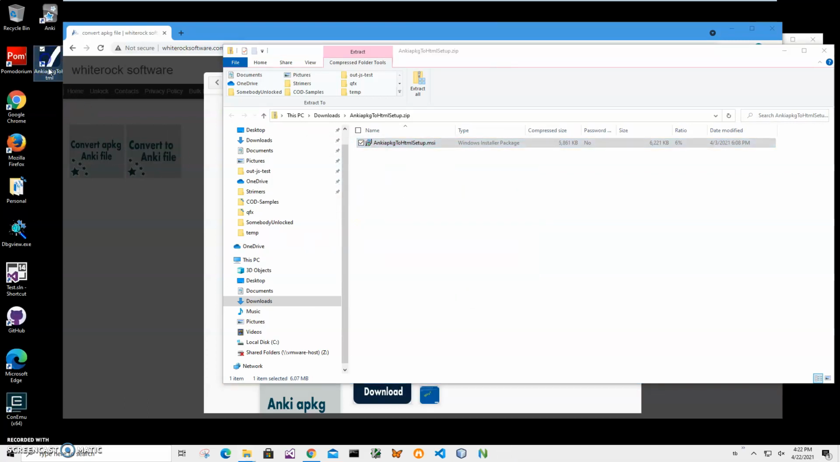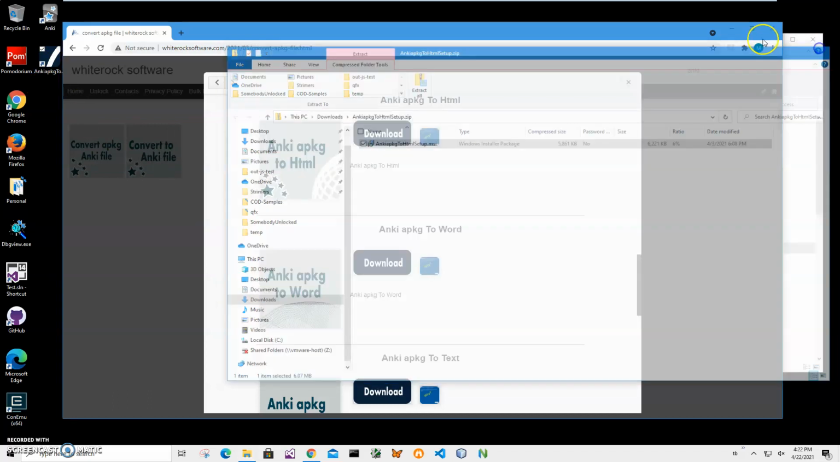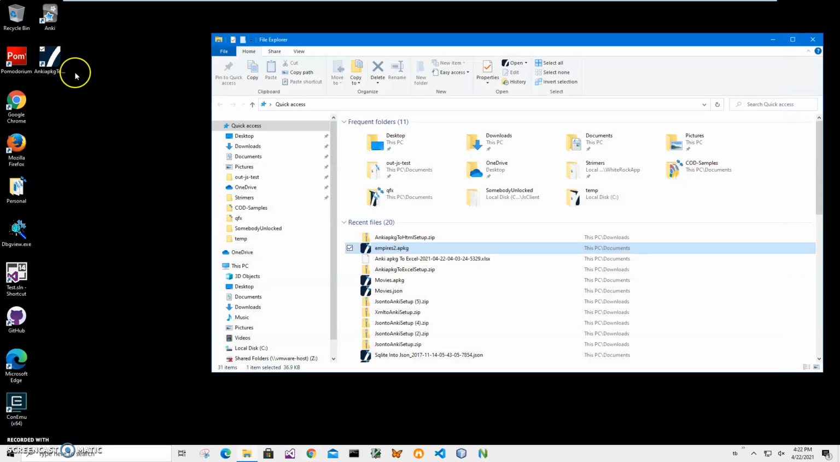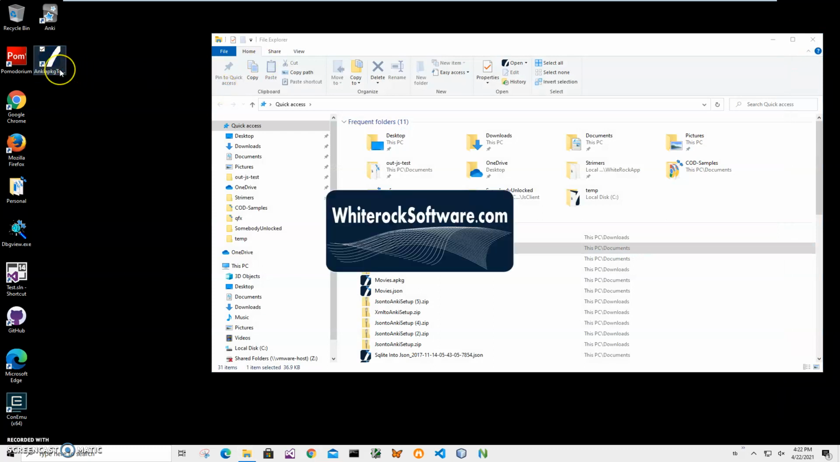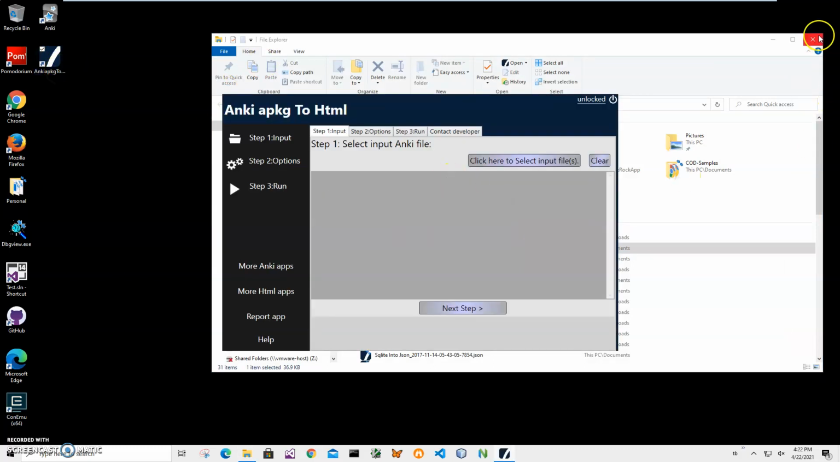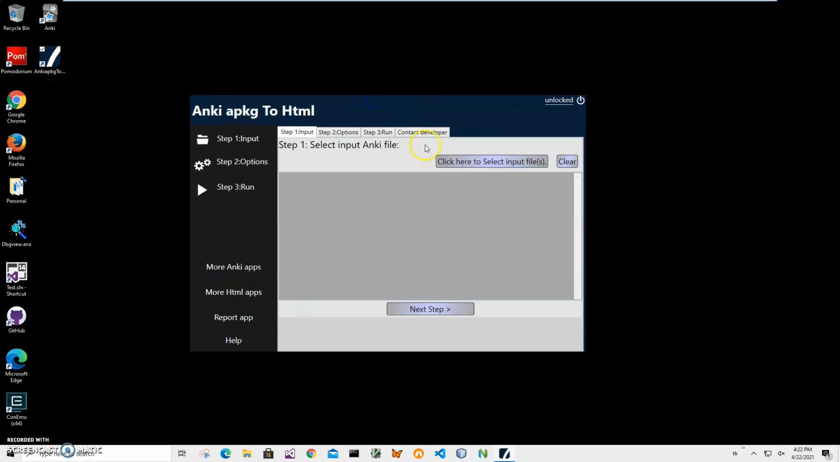And you can see the app has been installed on my computer. I have a new shortcut on my desktop. Now I can close this and double click on the shortcut to launch the app. Conversion is a 3 step process.